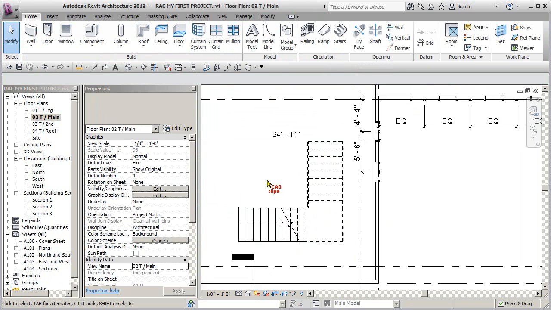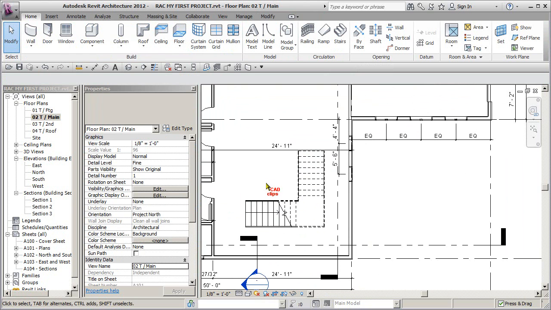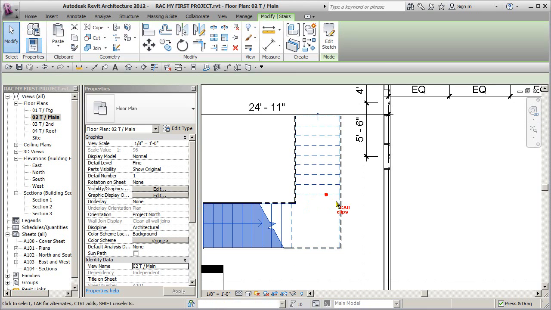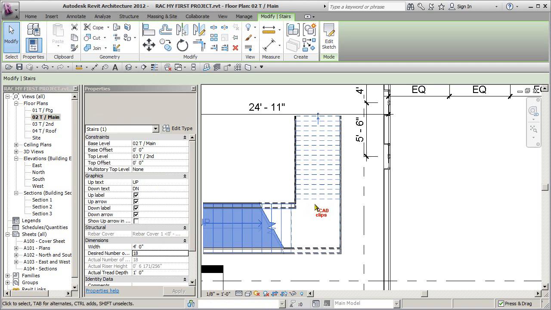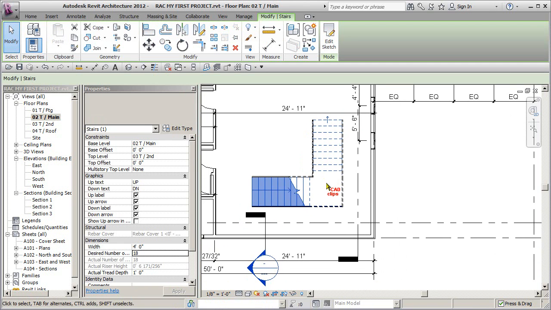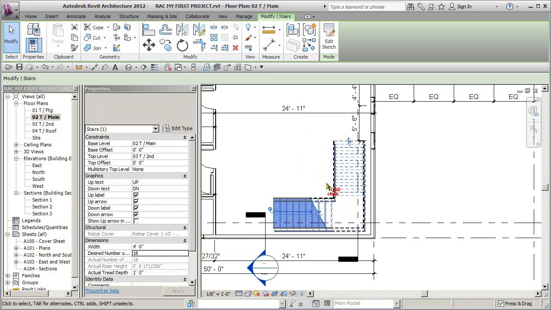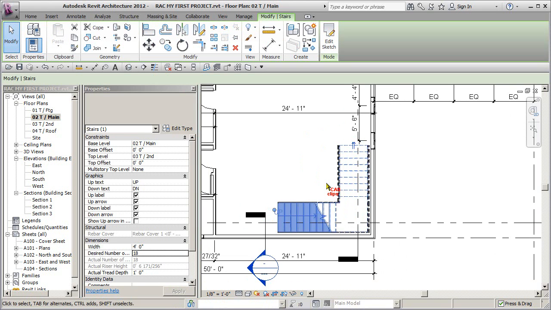Boom. Puts a stair in, click out. There's my stair. And it also put the railing. Now, don't pick the railing. You see there's a railing, and a stair. Pick the stair itself. Use your arrow key, and then use your shift arrow key, and nudge that into place.